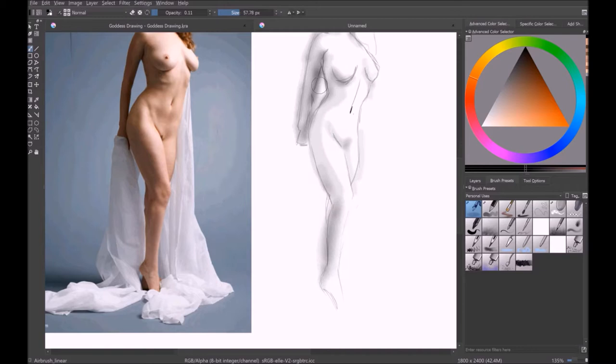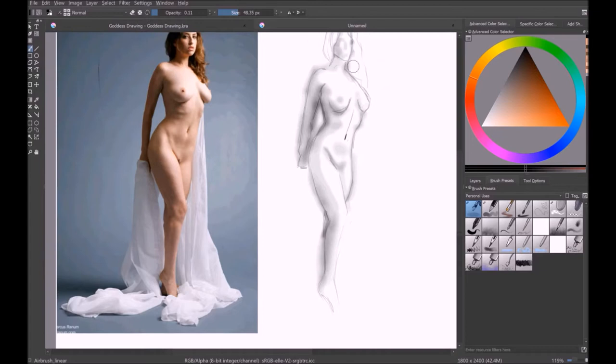But this character, this lovely lady that I'm drawing, is a villain.